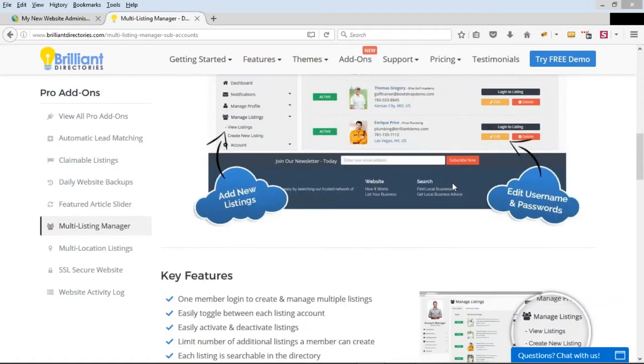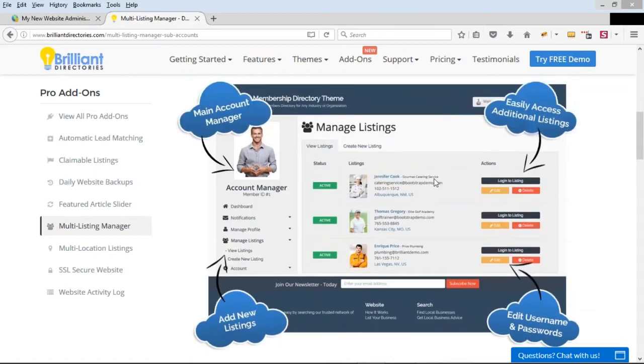So how does that differ from the current listings area, like in the edit member product area, where there's an enable listings tab?